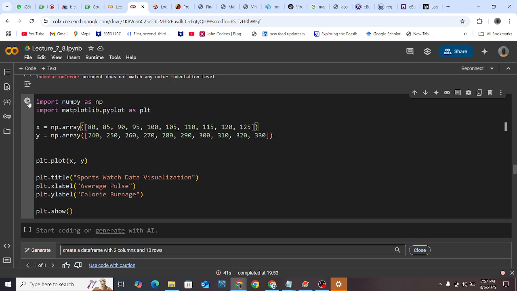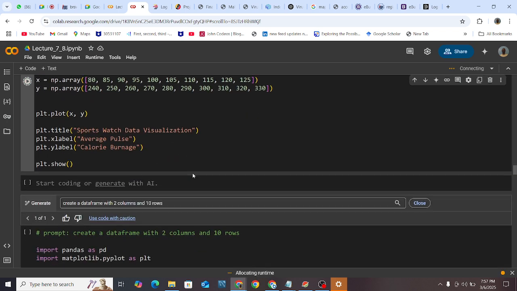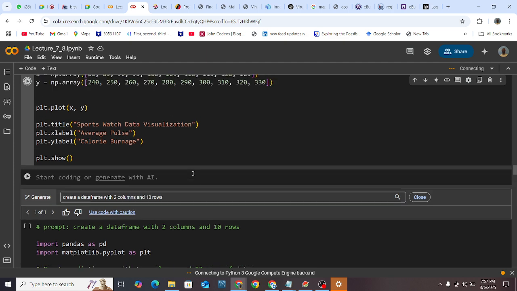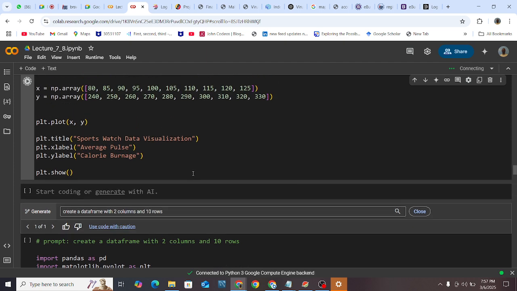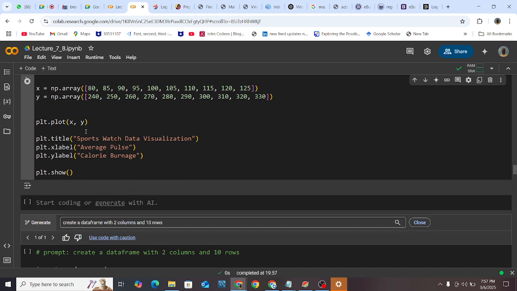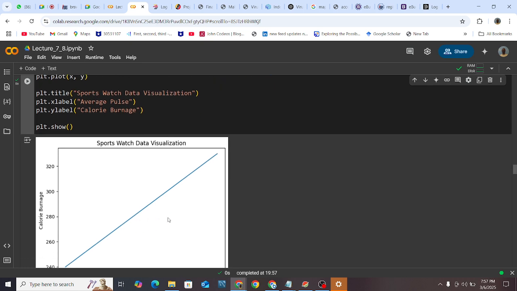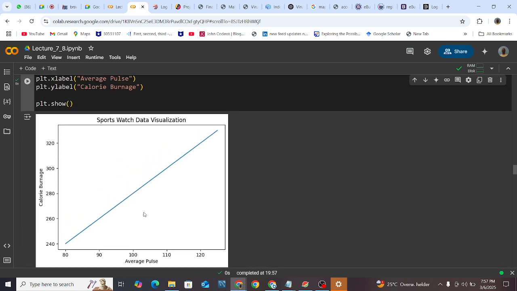So I was saying, I think I can just run through this and see how you can add a title. Let's see that, and now you see that we have sport watch data visualization as our title.